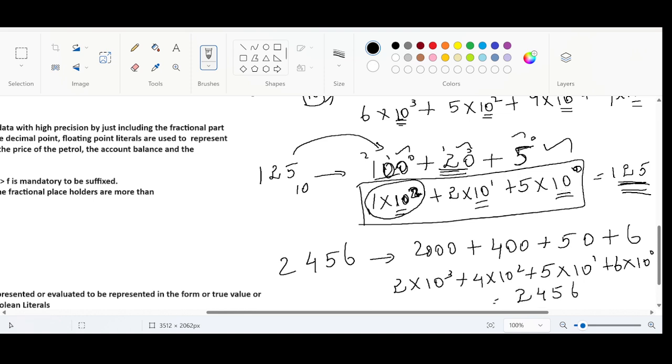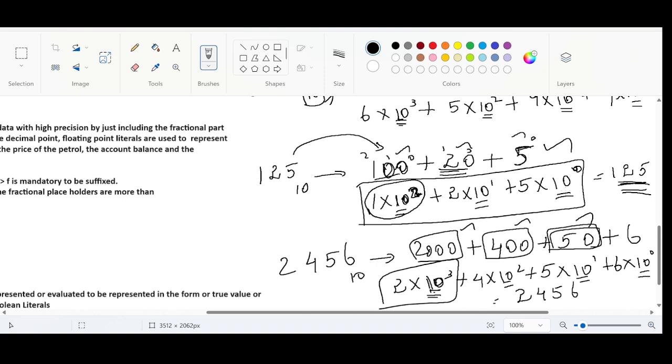But why are we doing this kind of evaluation? Just to tell you that we are using 10 to the power. For each and every number that is split, it is split accordingly to represent the 10 to the power values. 2000 can be rewritten as 2 into 10 to the power of something. 400 can be written as 4 into 10 to the power of something. Likewise, 50 can be written as 5 into 10 to the power of something. Everything will be 10 to the power of something. That's why for the decimal number system, the base is always going to be 10.